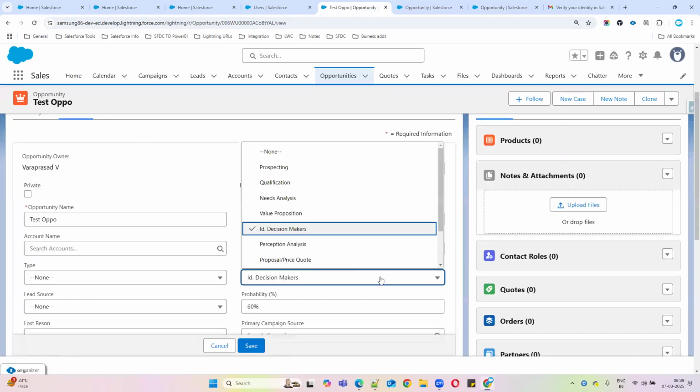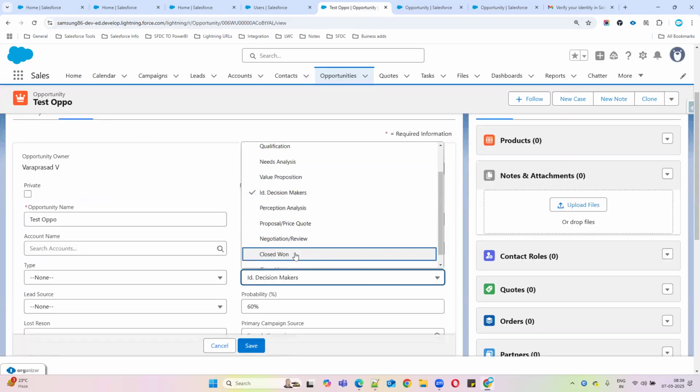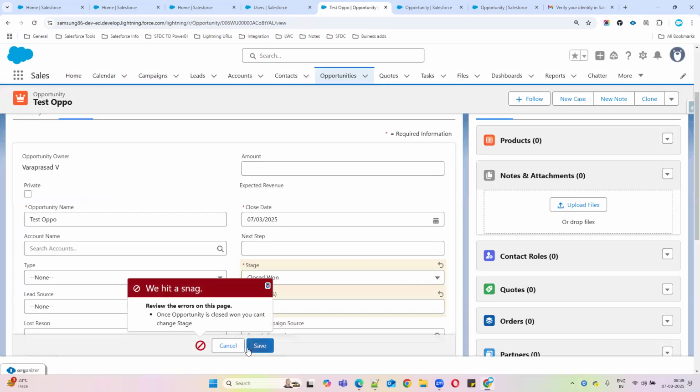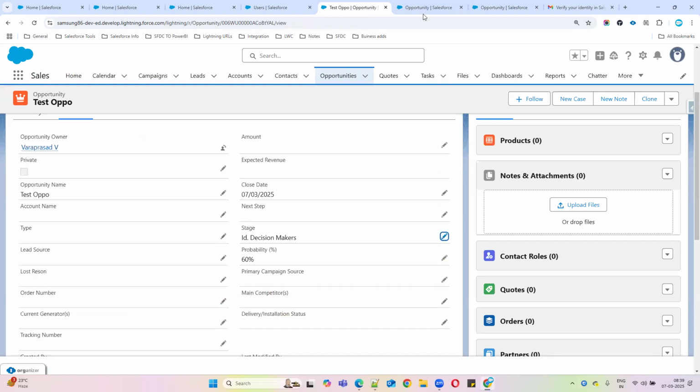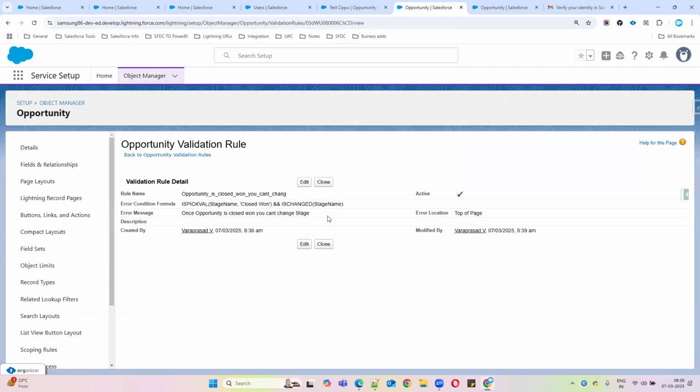We'll see what happens. Why? The pick value stage name is closed one.